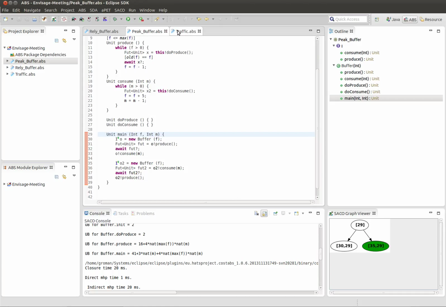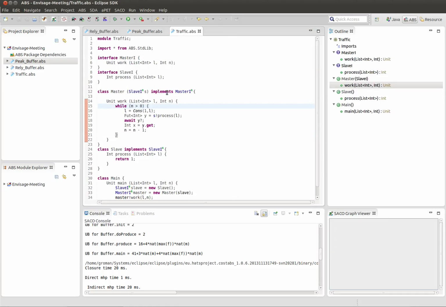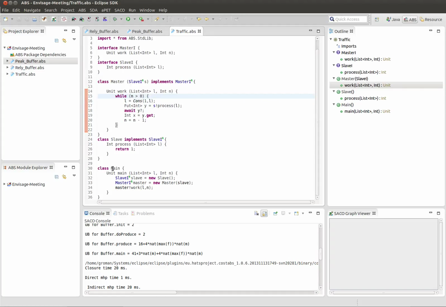So finally, let's see a new cost model that we have developed, which corresponds to the traffic that we have between each pair of distributed nodes in the system. In this case, we are using a class master, a class slave, and a class for the main method, in which we create a slave, we create a master and link the slave to it, and then we invoke on the master the method work with some initial list and some initial integer value n.